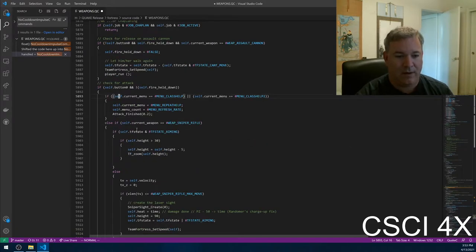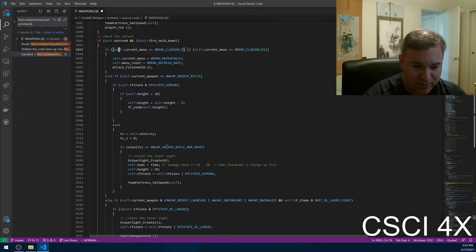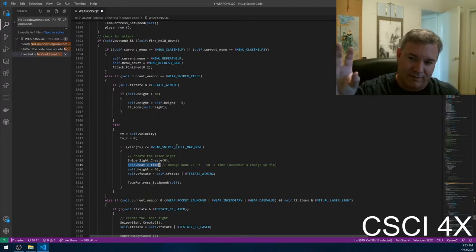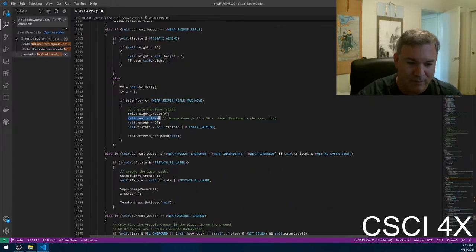Okay. And so it basically will say, if you have the sniper rifle, the sniper rifle charges, right? And so what happens is it starts charging the sniper rifle. It saves the current time. And so when you release it, it subtracts the time you held down from the time you released it to figure out how much damage you should do. So when you hold down the sniper rifle, it saves the current time.